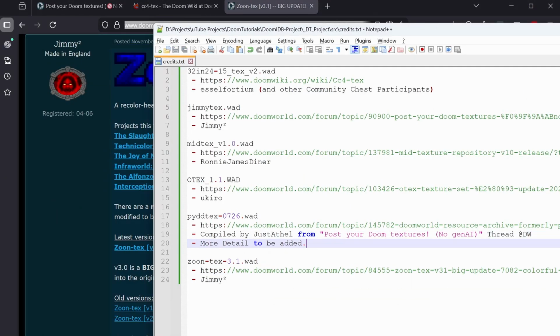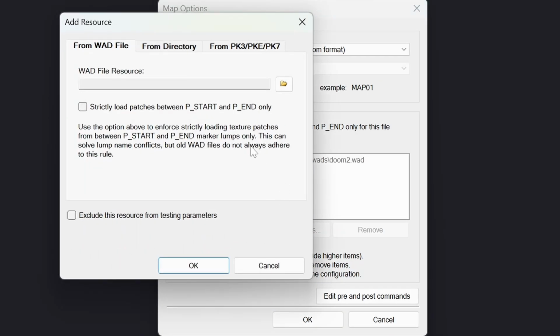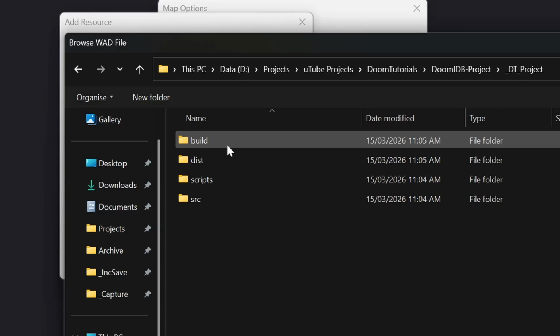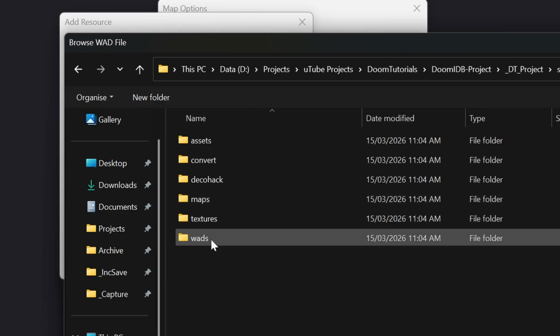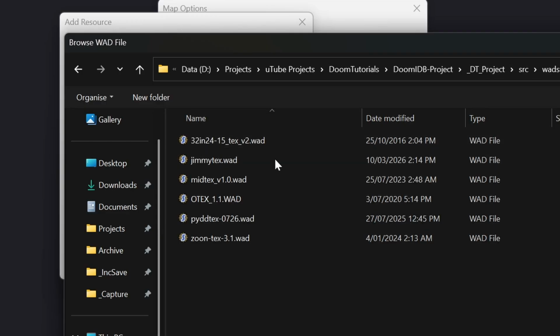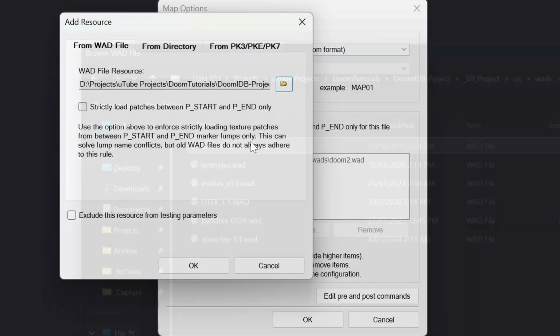Now let's load up Doom Builder. I'm going to start a new map. And here where it says add resources, I'm just going to add all those resources that we're going to be using. So I come into the root of my DoomTools project. I go to source, I go to WADs, I go to textures, and these are all my WADs I'm going to be using. And let's just do them one by one.